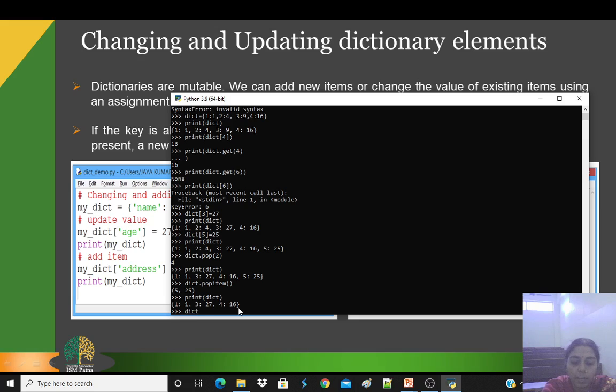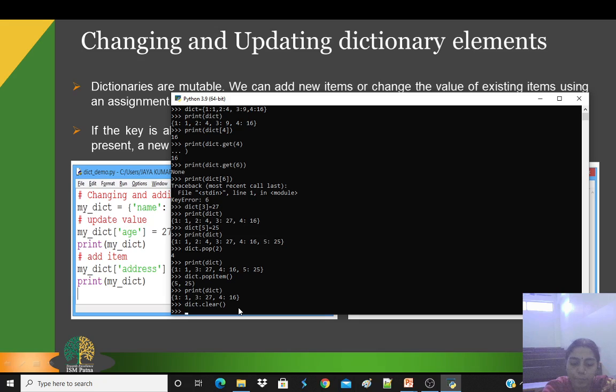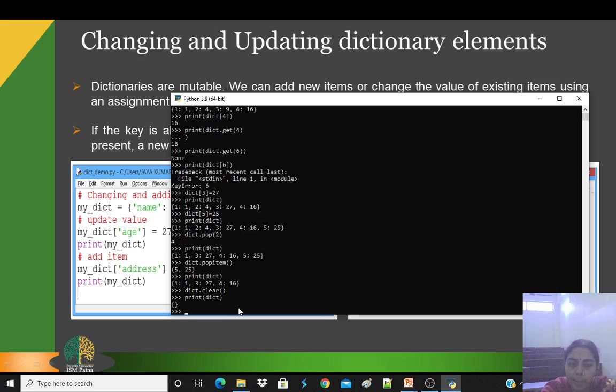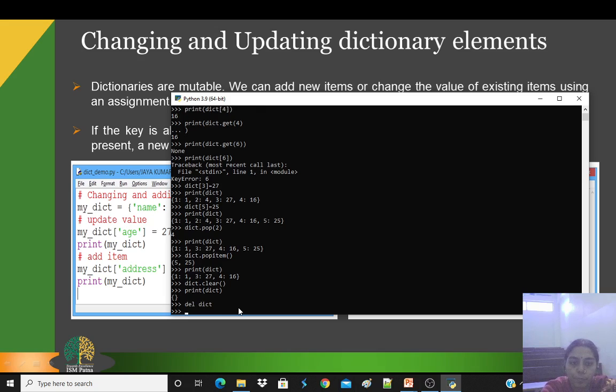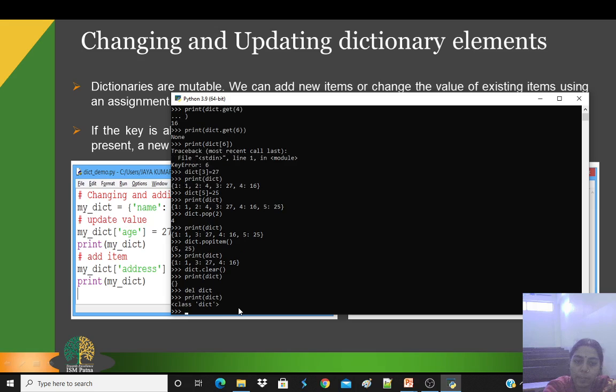Now I want to clear the dictionary. Dict.clear. And if I print it, we get an empty dictionary. Now I want to delete the dictionary. If I print it now, as dict is a keyword, it returns the class type dictionary. But if it has some other variable name, it removes it from the memory.